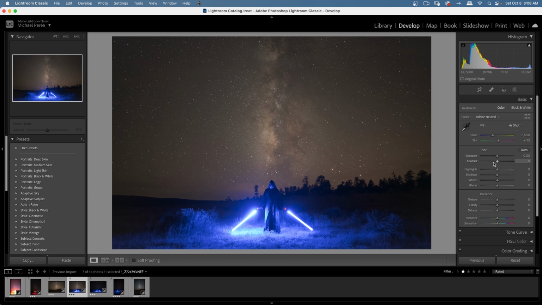All right, I'm not going to do a whole lot to this as far as global adjustments. The highlights is the only thing I'm going to touch here. I'm going to bring the highlights down, and that's going to be this area right here.